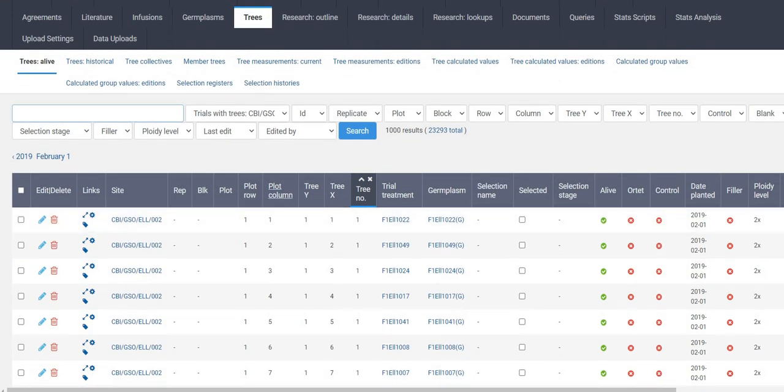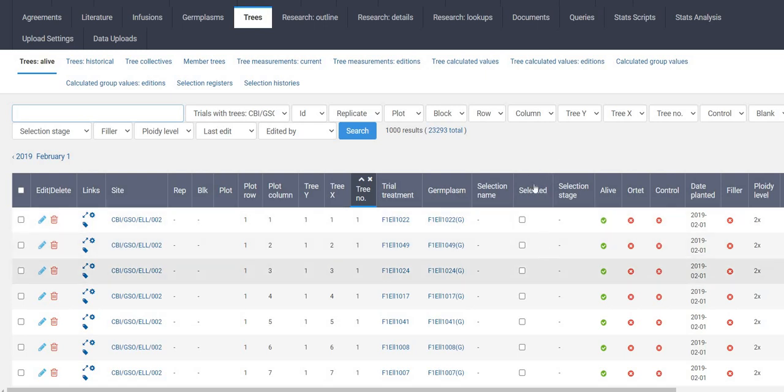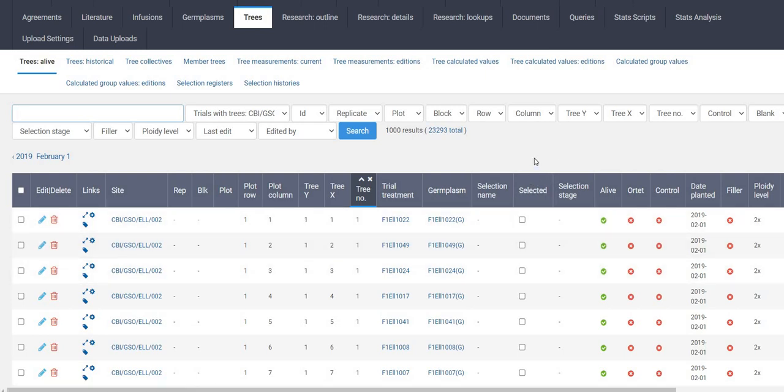In order to register seed, the trees that are used as the mothers must be marked as selections in TreePlasm. In other words, this column selected must be ticked for those trees used as mothers. Having a selection name and a selection stage is optional, but they must, as a minimum requirement, be marked as selected. This can be done in Trees Alive by applying an action.